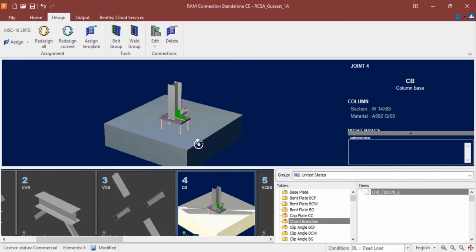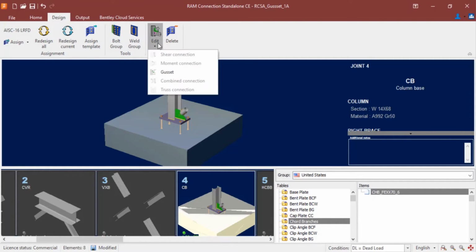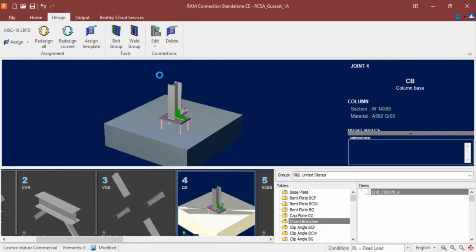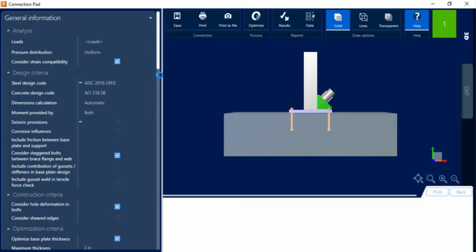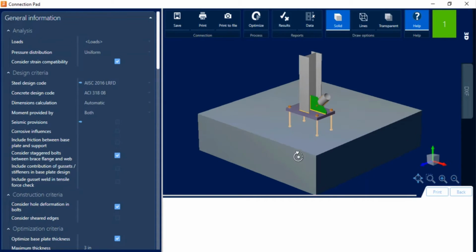selected joint. Now, if we would like to edit any of the parameters manually or even review the connection information for this joint, we can go to the Design tab in the ribbon toolbar and click on the Edit icon. This is considered a gusset connection, so we're going to select the gusset option. Now, once we're on the connection pad, we're going to be able to review the connection information. We're going to review the status of the connection design, which will be indicated in the ribbon. This will be color-coded to indicate the status of your connection design. We can modify our parameters and also review our results and DXF plan.